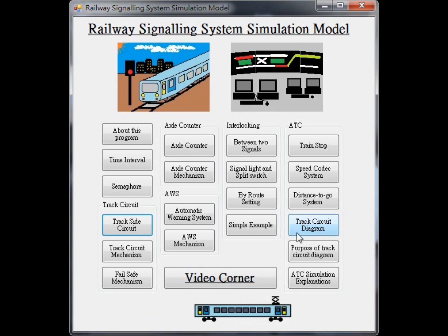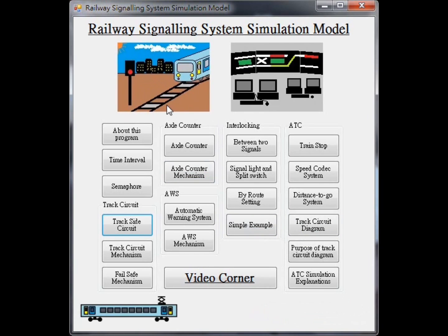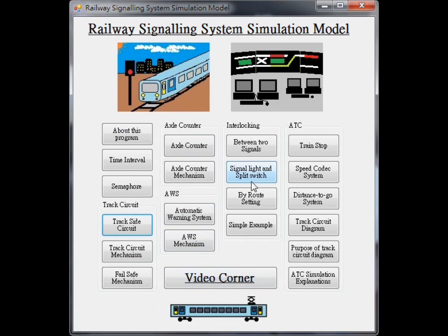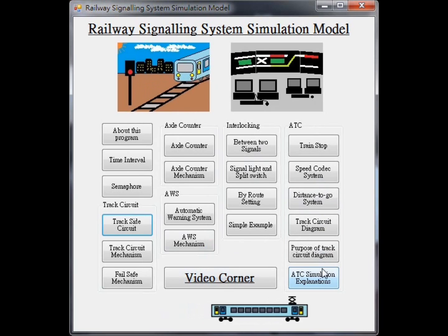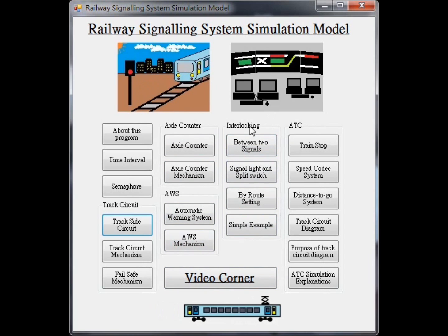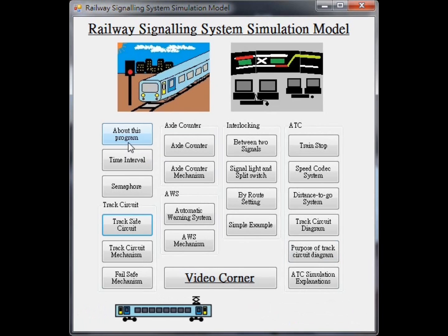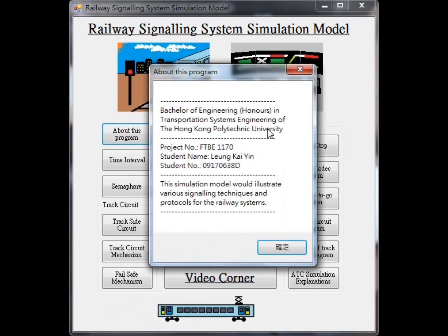This is the demonstration part of the simulation program. In this program, there are different parts, and different parts of the model will be listed on the main menu panel. They are divided into different categories. The user can click the model from the categories. By clicking the corresponding button, a new window will pop up and show the simulation.